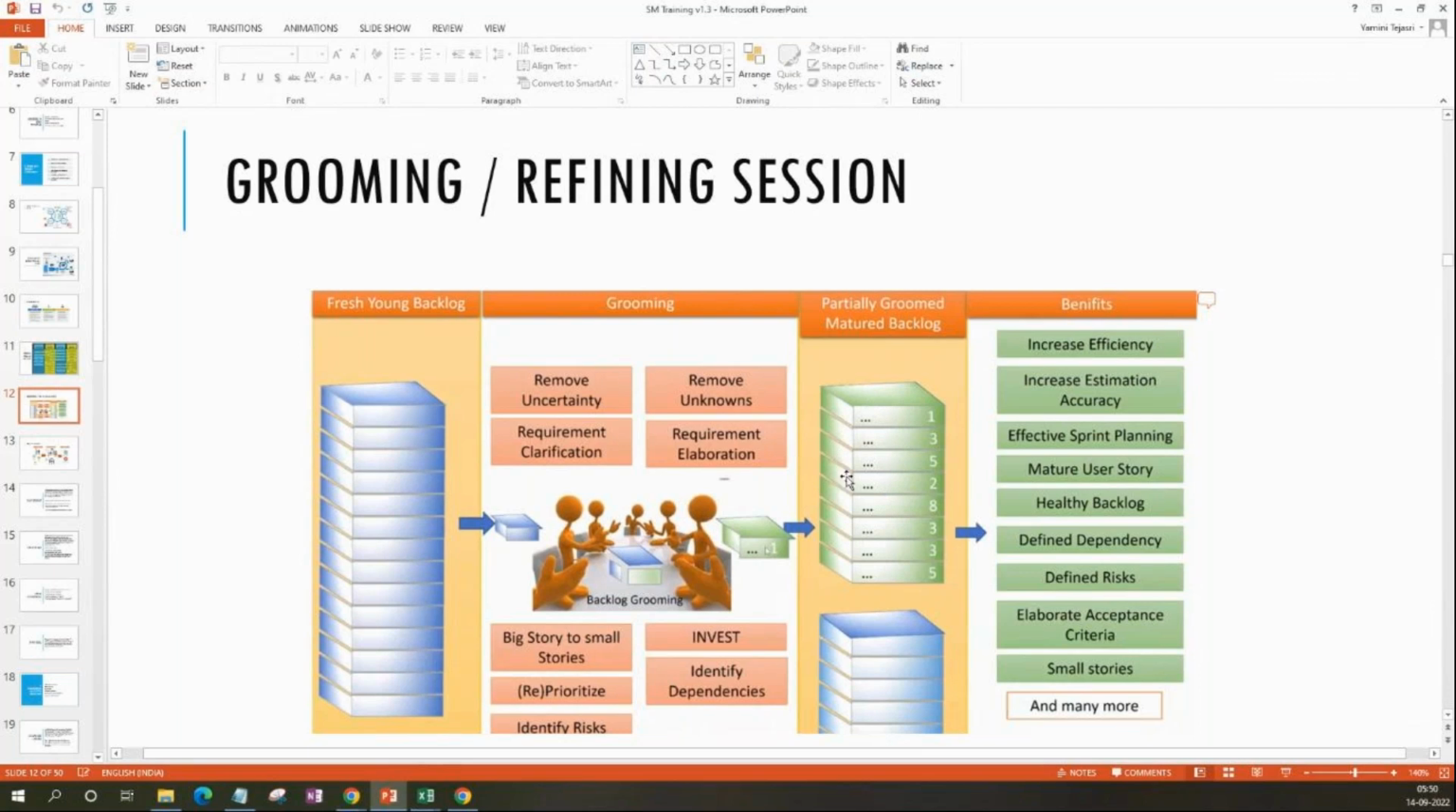Now, what are the advantages of having this partially groomed matured backlog? The benefits: it increases the efficiency of the team because the team understands everything. They can plan better. It increases estimation accuracy. Obviously, you can estimate better when you understand better. Otherwise, how will you estimate? Effective sprint planning: your sprint planning session, which happens on the first day of the sprint, will be more effective because you are able to understand things. A mature user story is mature with all the details. Healthy backlog: your product backlog is healthy because you have a mix of groomed stories and ungroomed stories.